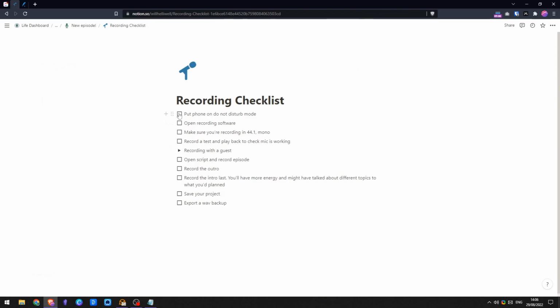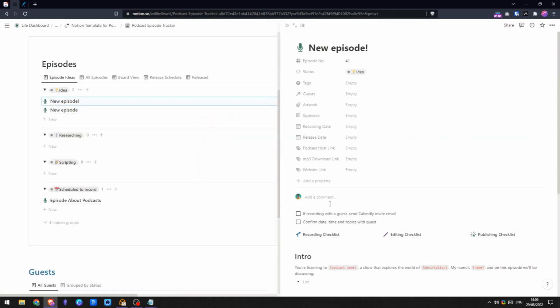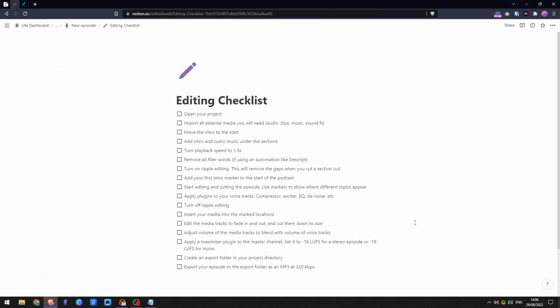Recording checklist, things like put your phone on Do Not Disturb mode, make sure you're recording in mono, export it as a WAV backup, that's an important one there. We'll have a look at the editing checklist.